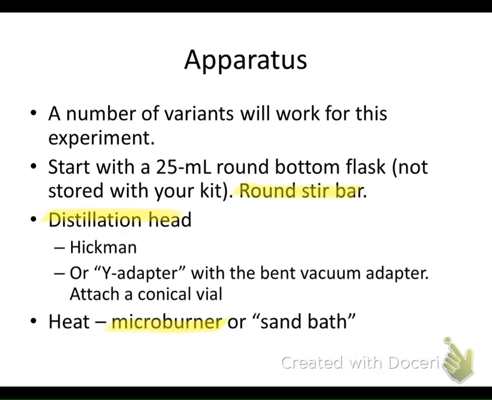I should also point out that we've been making these blankets to put over the round bottom flasks and conical vials to sort of trap the heat, and I'll show you guys how to make a blanket. This is a perfect application for that technique. So your setups look like this.